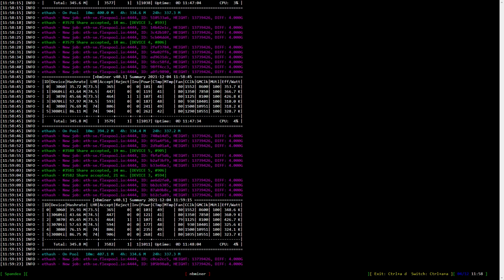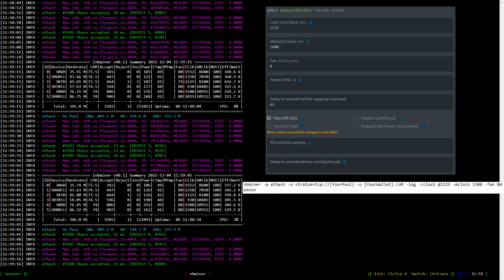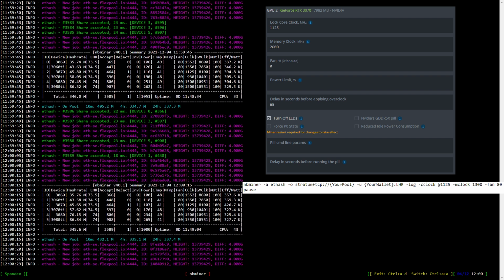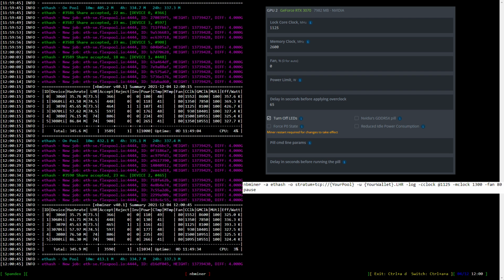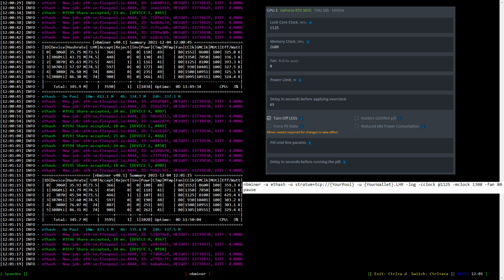Now let's have a look at the LHR overclock settings for the 3070 LHR. I locked the core clock at 1125 and set the memory clock to 2600, which is 1300 in Windows. As you can see, all my cards are running quite cool.